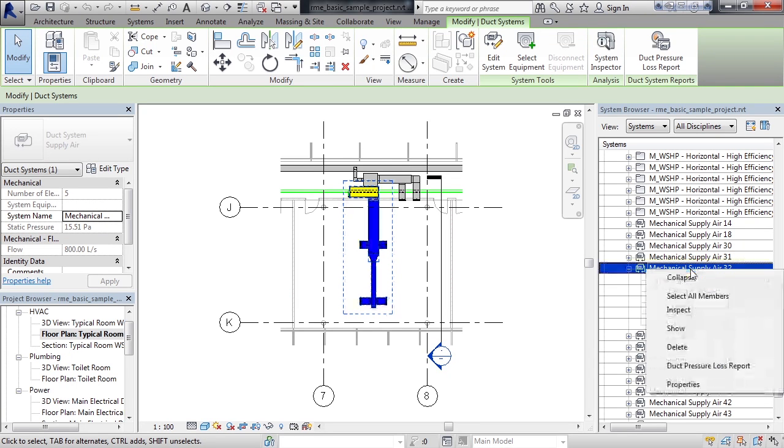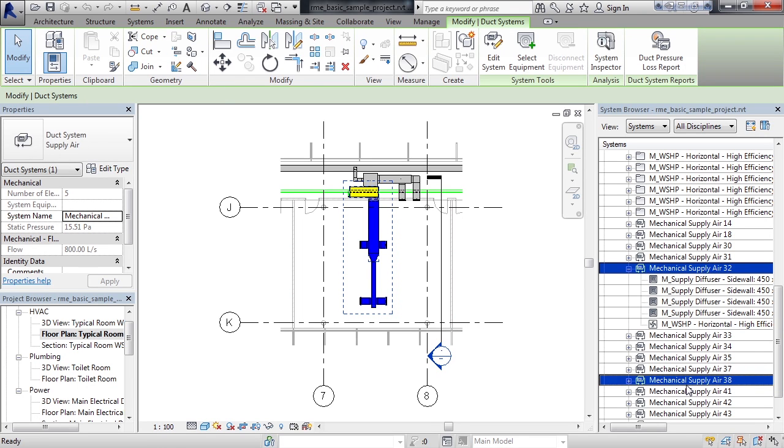If you right-click your mouse on the system, you could collapse the list if I wanted to, select all the members of that system. I can run an inspection on it, show in my model where it's at, delete it, run a report, or I can edit the properties. You may say, well, I can edit the properties now. They're over on the left, and I see them. Well, a lot of those properties are grayed out. But if you were to click properties, now the main property for this system is highlighted, and you could go in and edit the properties of this system. Same is true for all the components of the system.